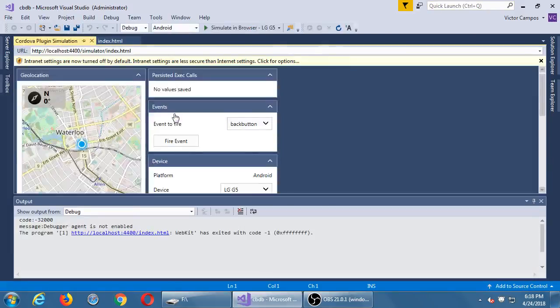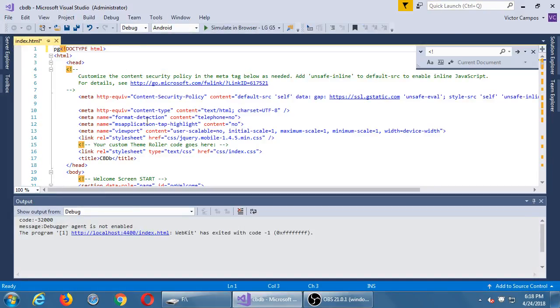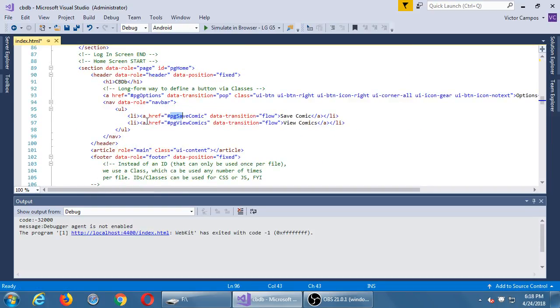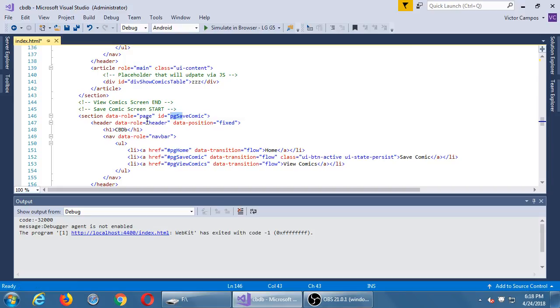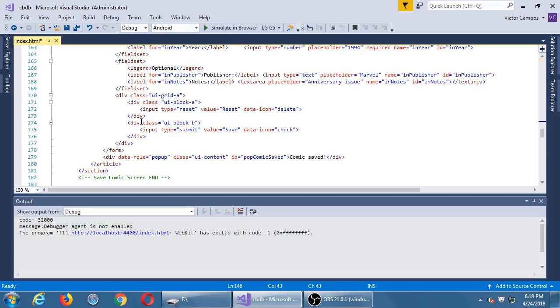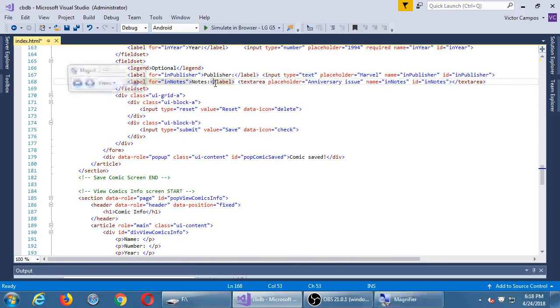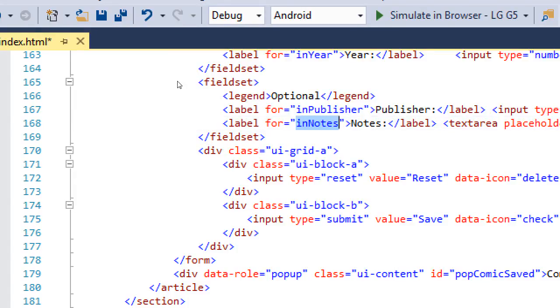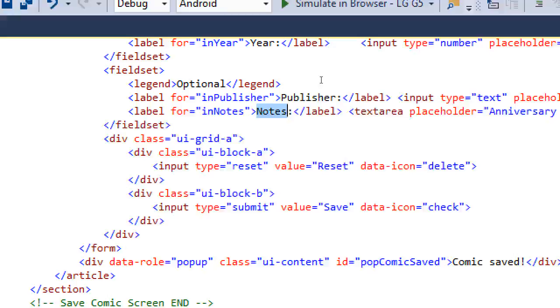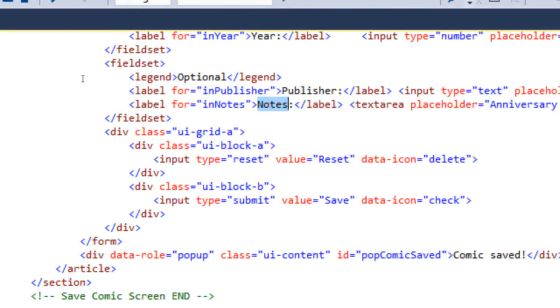Let's find that section, PG Save Comics. It's at about line 104. It starts at 146 or so. We've got our section Save Comic. So after what already exists there, on line 168, label in notes for the text notes, and then a text area for them to write notes. Right after that, we're going to add a couple of buttons.